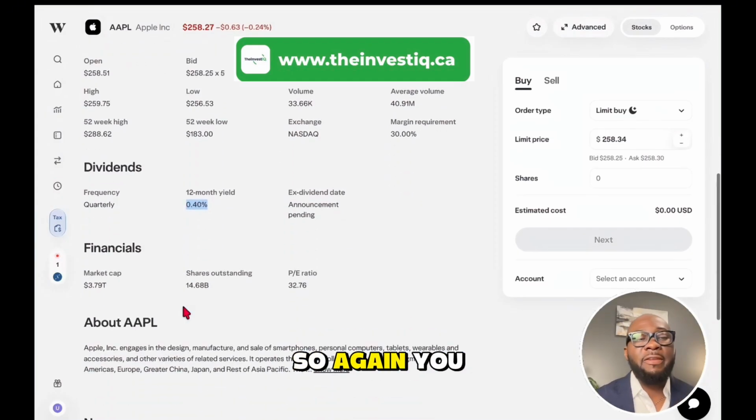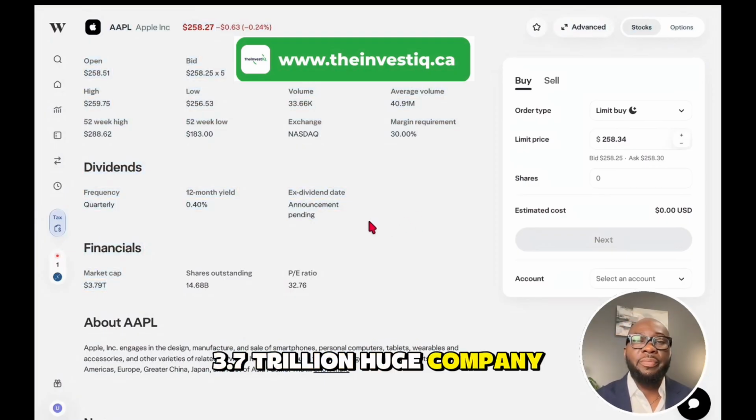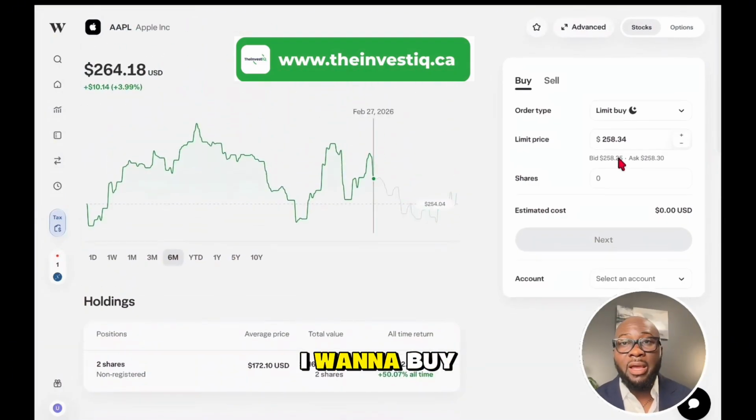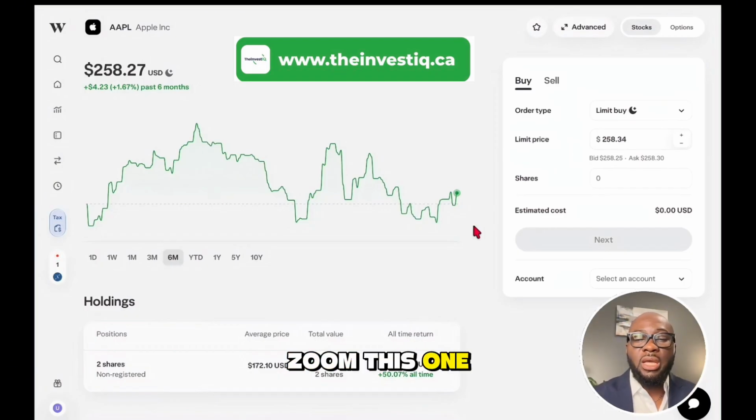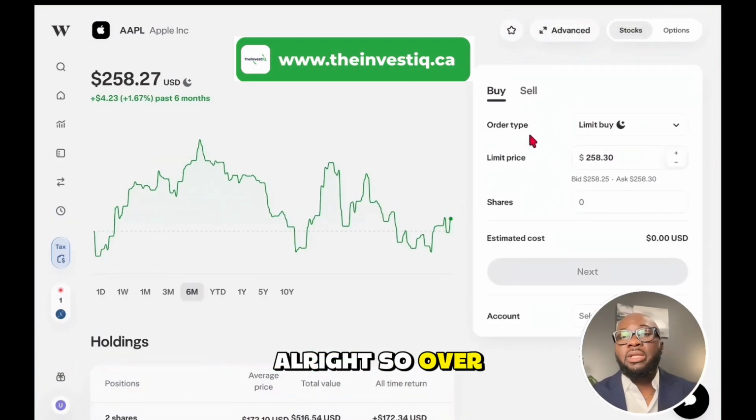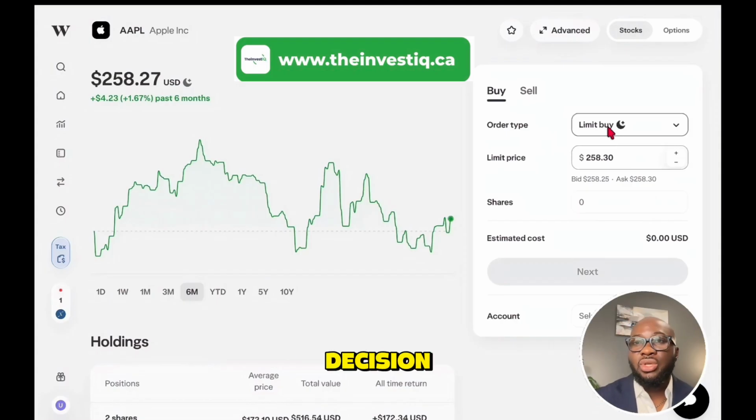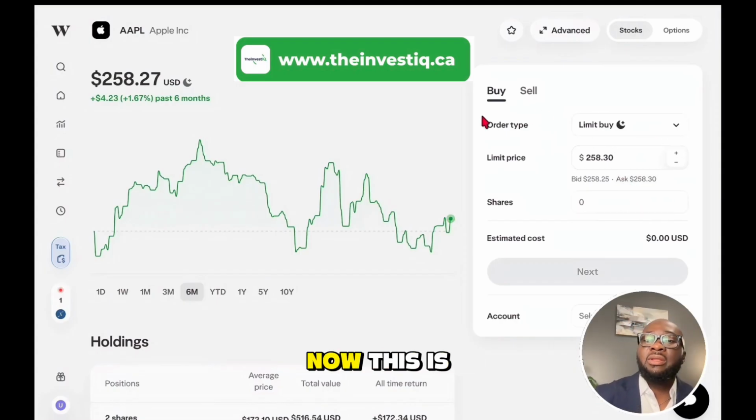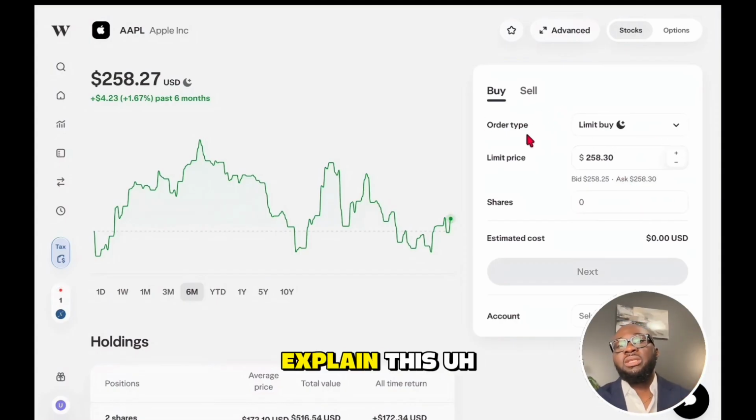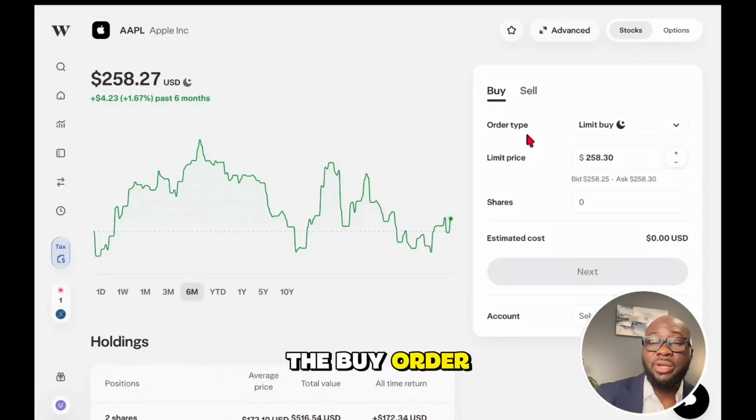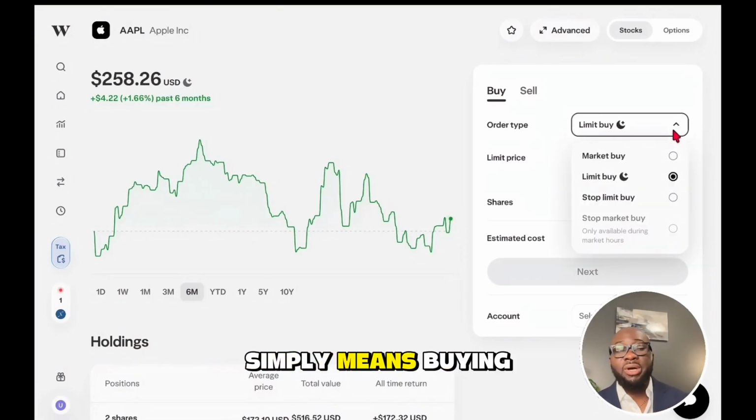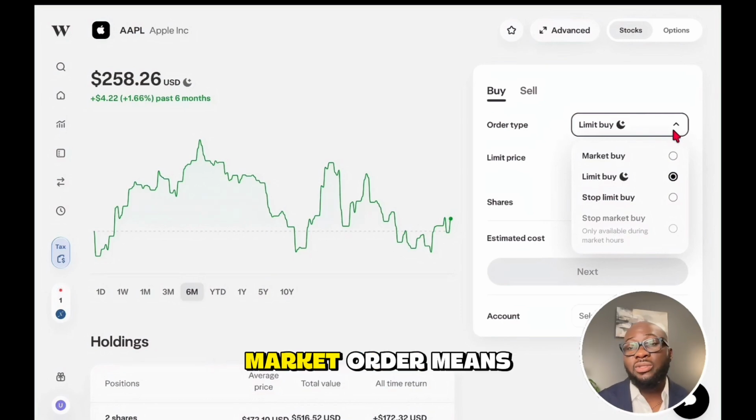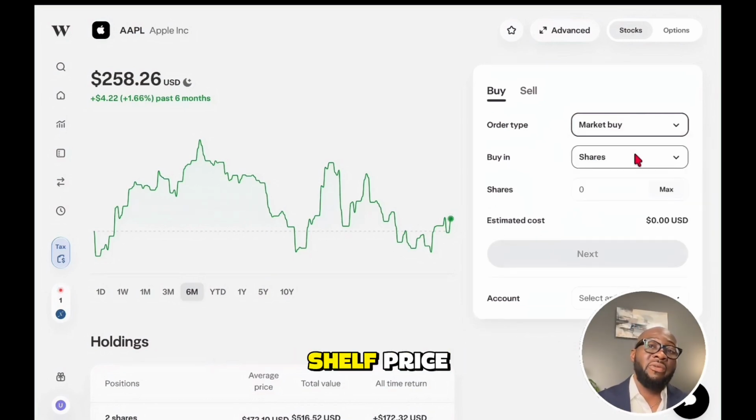All right, so again, you look at the market cap of Apple, 3.7 trillion, huge company, and then you decide, hey, I want to buy, and then you come over here to the top right corner. I'm just going to zoom this one out a little bit. All right, so over here, you want to make a buy decision. You look at this corner, and now this is very important. I told you I was going to explain this order type, the buy order, limit order, and the market order. Limit order simply means buying at your own price. Market order means buying at the shelf price.